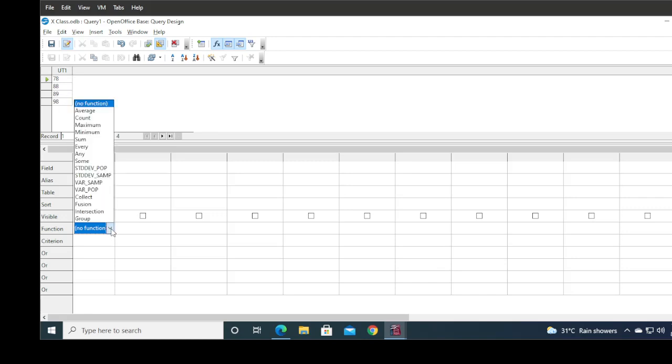Now we want aggregate functions. Your aggregate function is maximum. So you can just click on the function and select maximum, and then click on run query. So now you can see your maximum marks is 98.